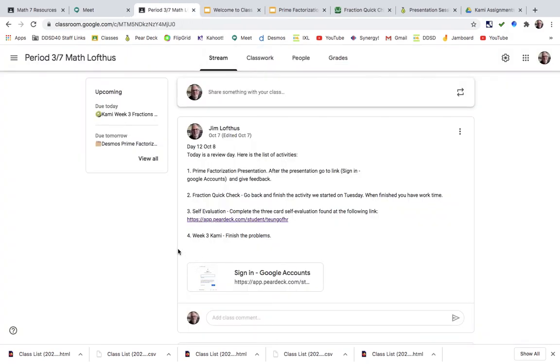And then we had some work time. So you could work on Kami, week 3 Kami. You could work on the fraction quick check. You could work on IXL. You could work on the Desmos.